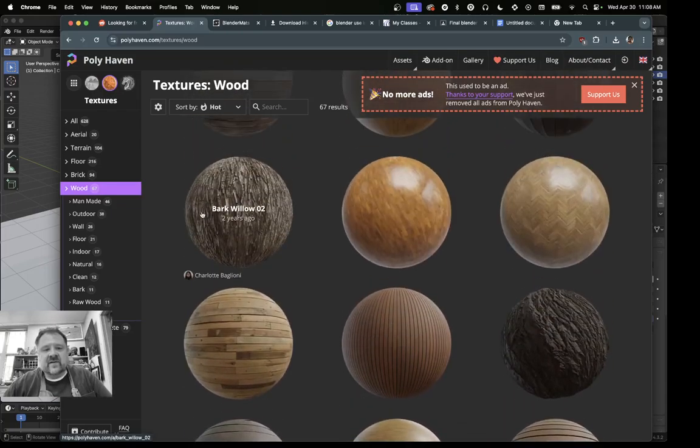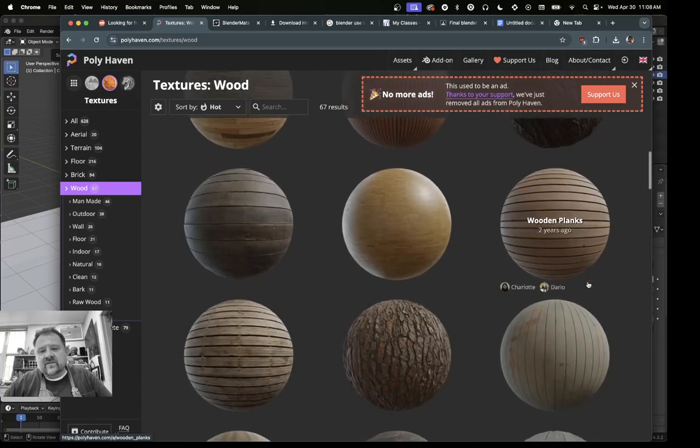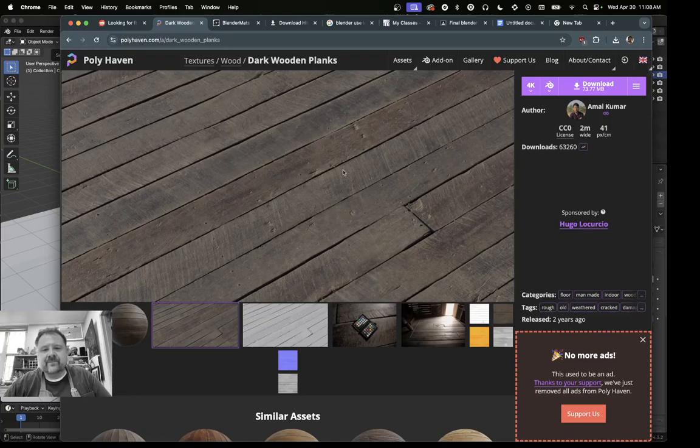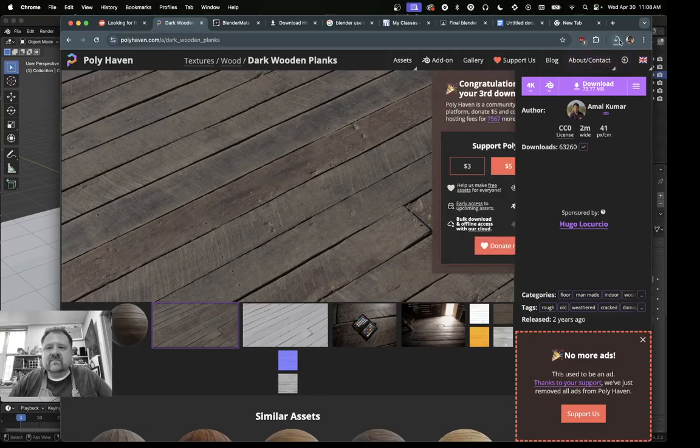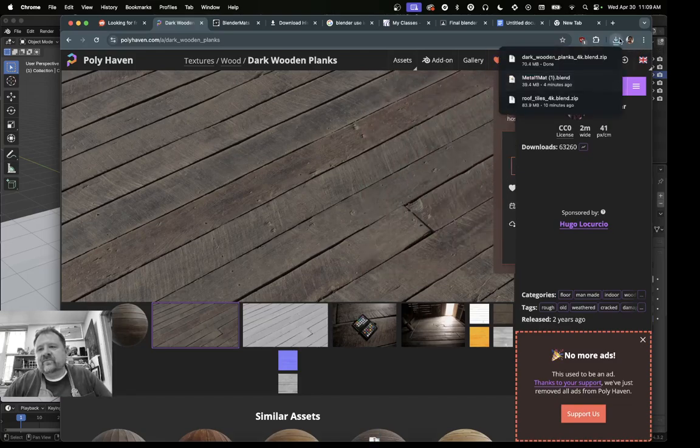So let's say I click over here on wood, and here's a whole bunch of different types of wood materials. So I have some that look like bark, some that look like boards, all different kinds of wood. So let's say I want to do the sides of my house with these wooden planks. Okay, I just click the download link up here. This file is a little bigger, so it's going to take a little bit longer to download. It should download for free, and this downloads a file called Dark Wooden Plank.